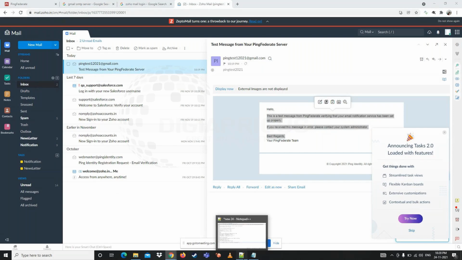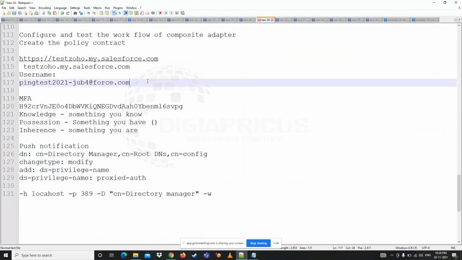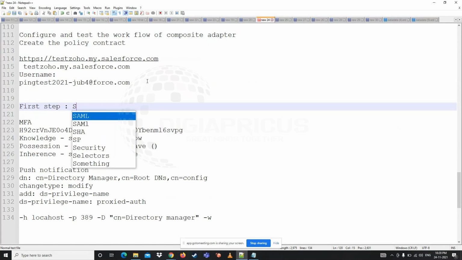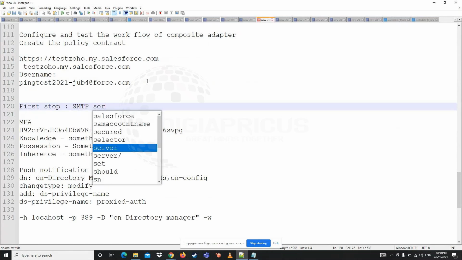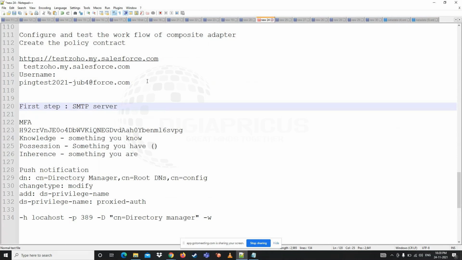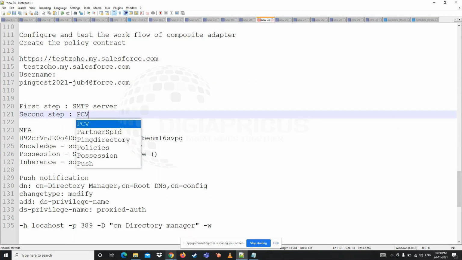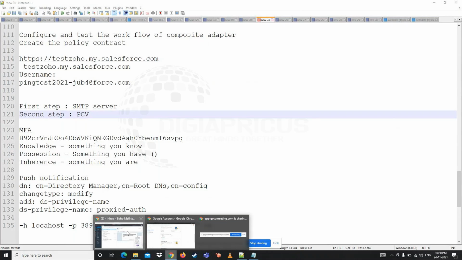Okay, so the first step is the SMTP server, which is done. Second step: enabling the PCV. Now go back to the PCV.